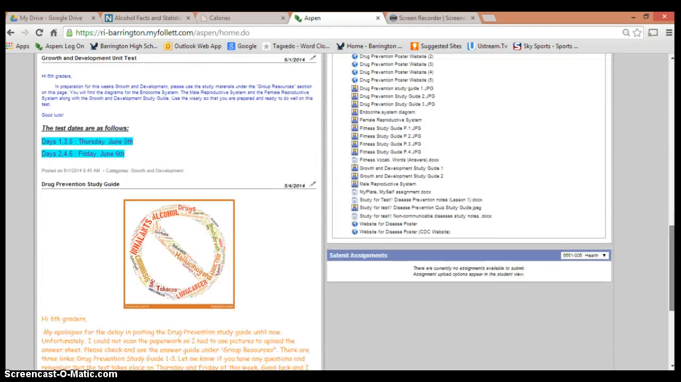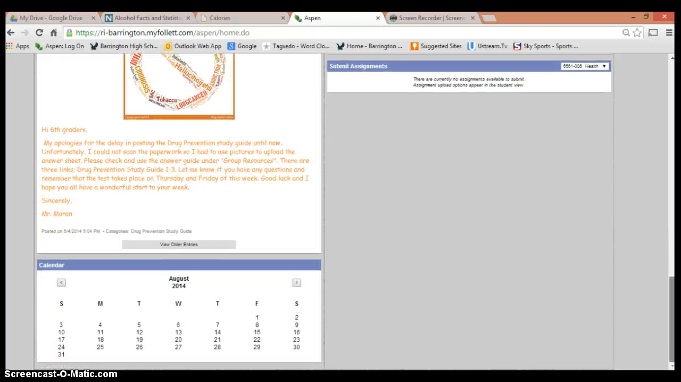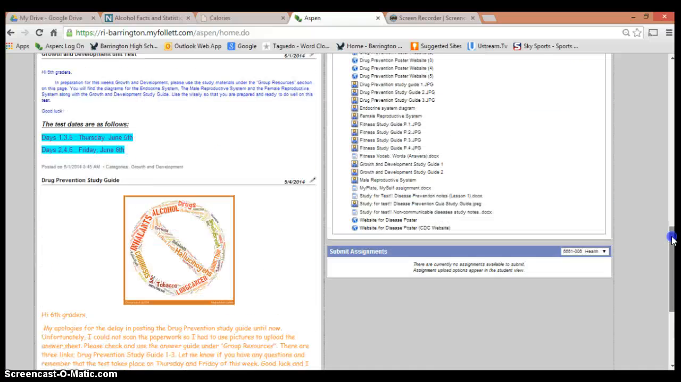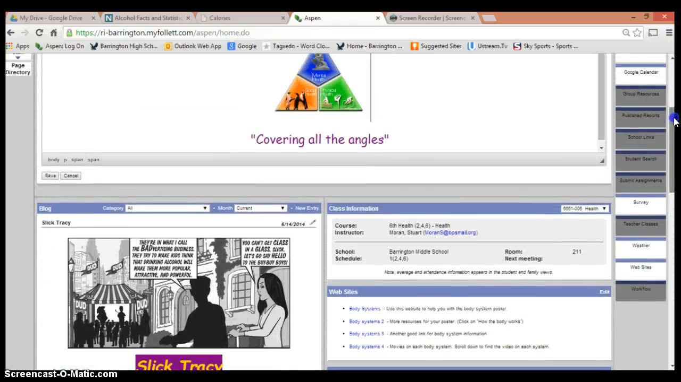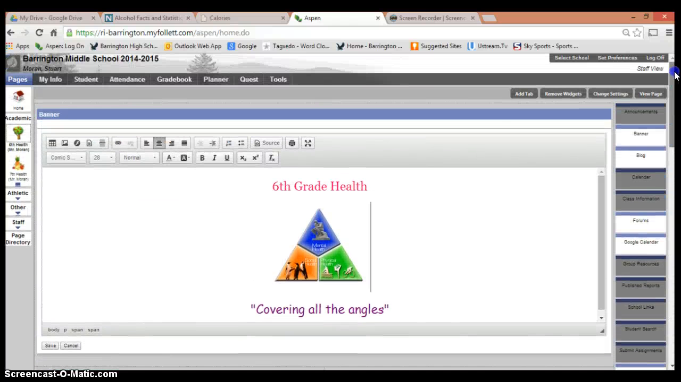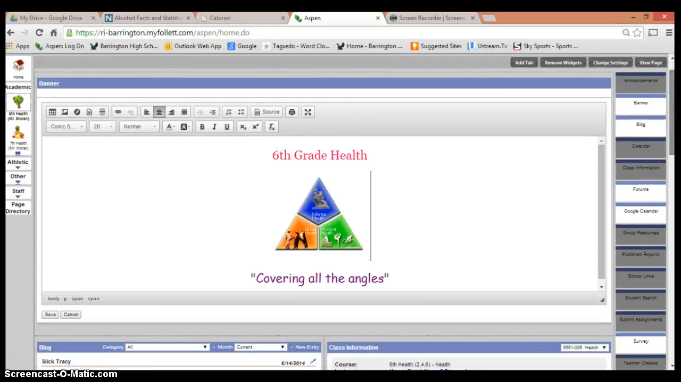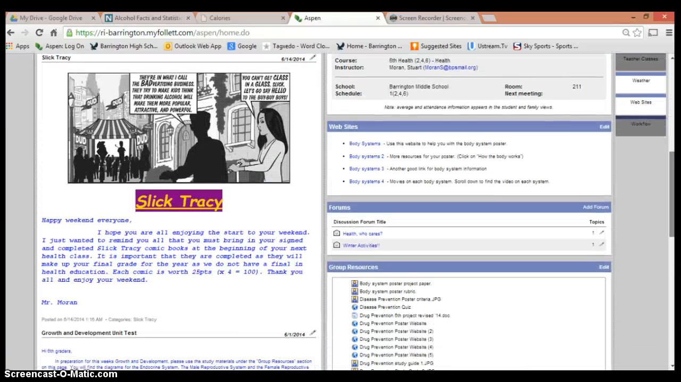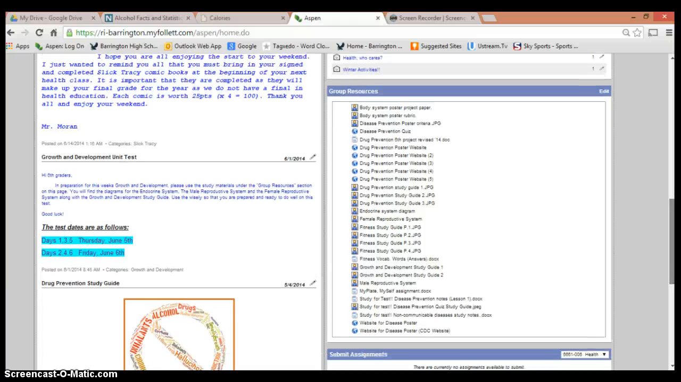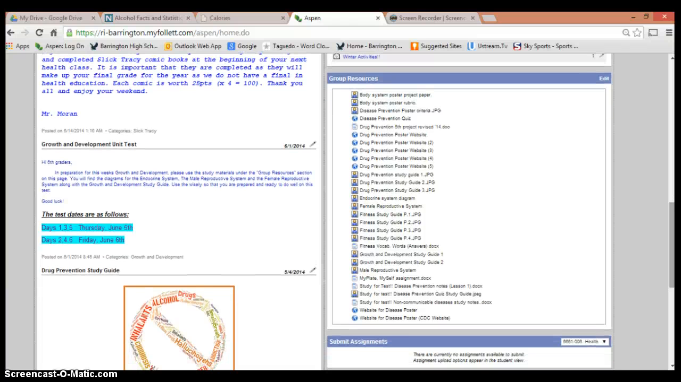So very helpful throughout the year, I felt, because it was a great open line of communication between me and parents. If they ever had questions, they knew that they could just go onto my ASPEN page and all the information would be right there. So that's just a quick overview of how to create an ASPEN page, how to make it your own, and how to make it work for you.